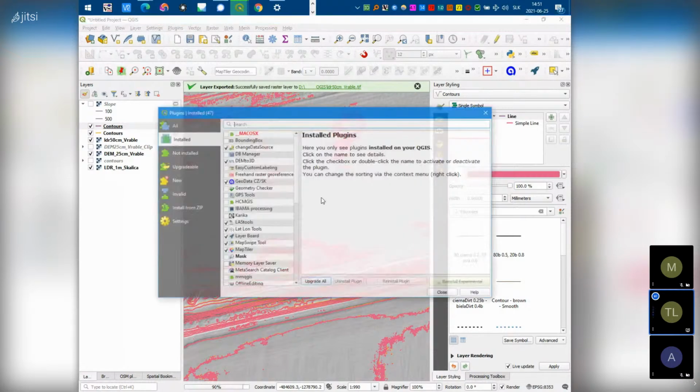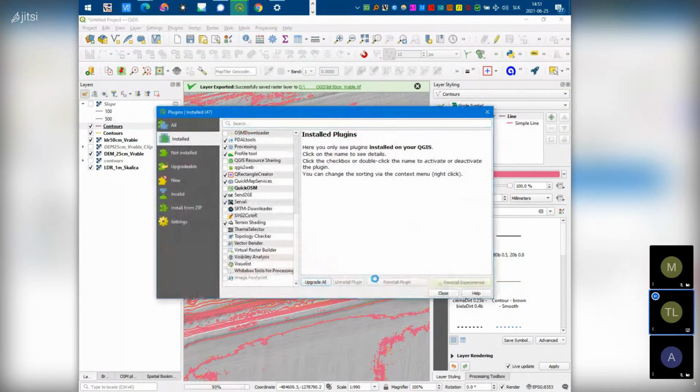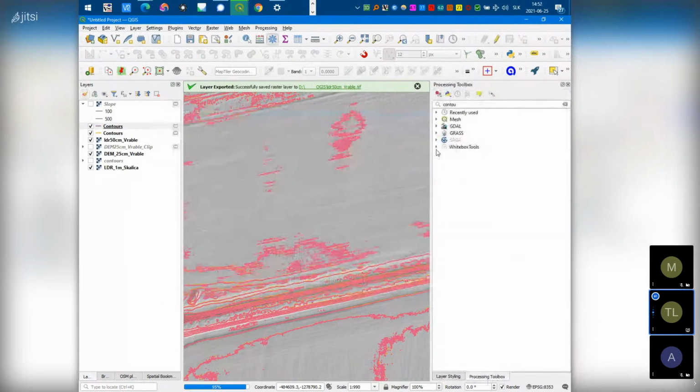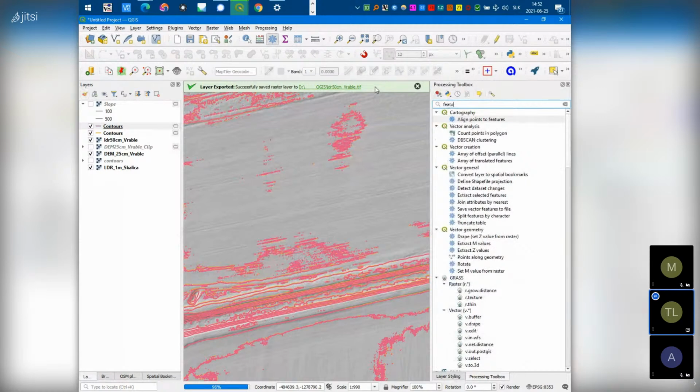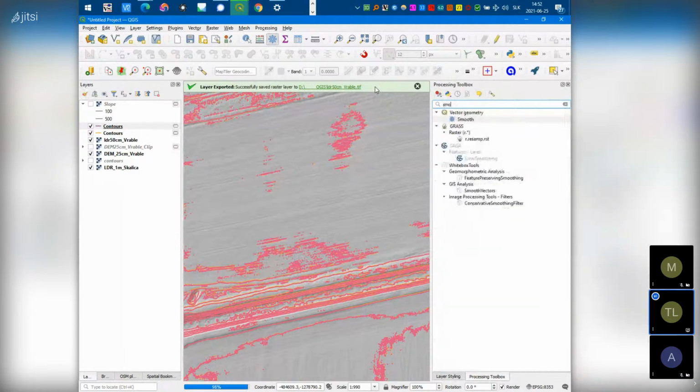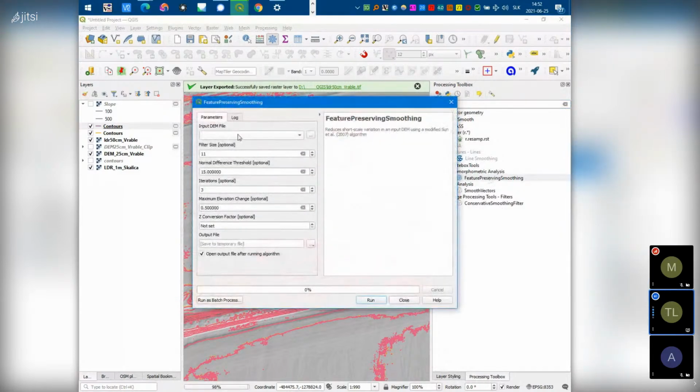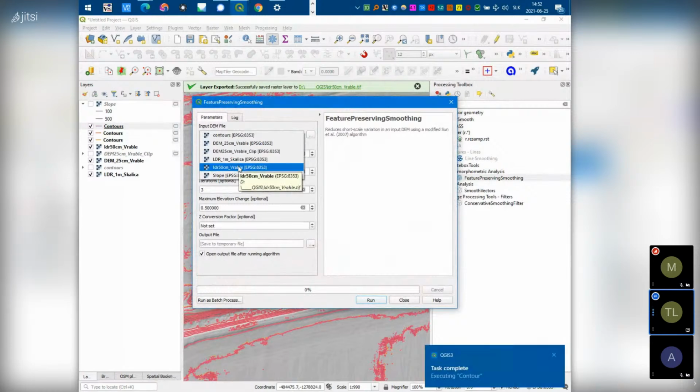I have to activate this plugin. Okay, I will pray that it will work. Okay. Then I will go to the processing. I will try the feature preserving smoothing. I will use the digital elevation model with 50 centimeter resolution. Then I will just hit OK.